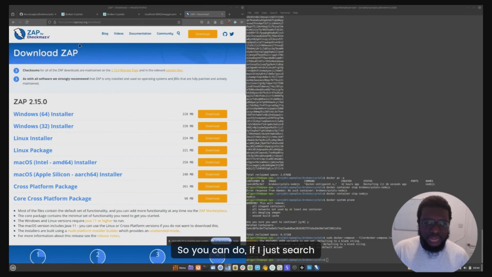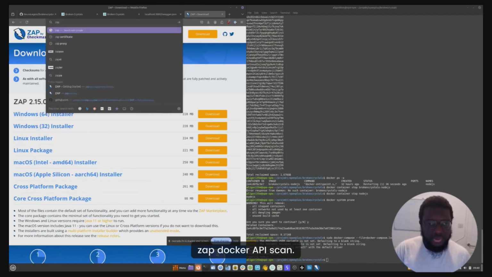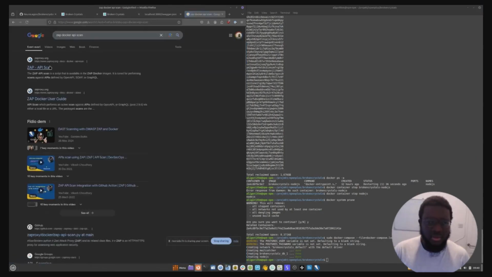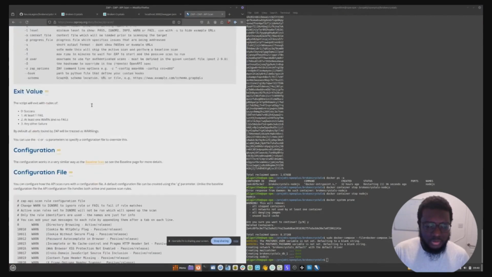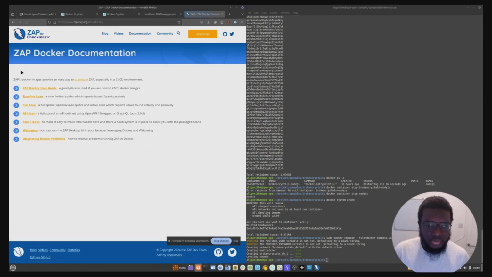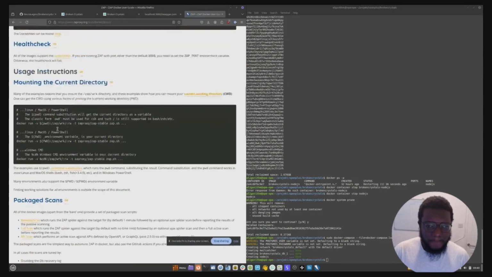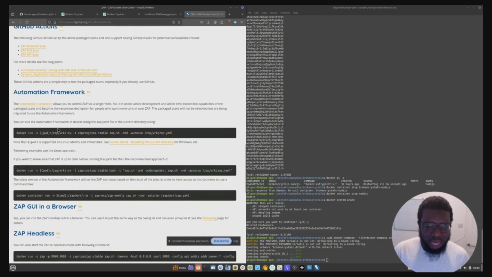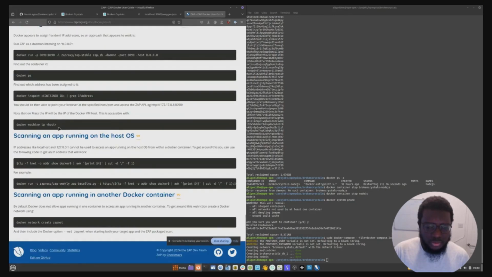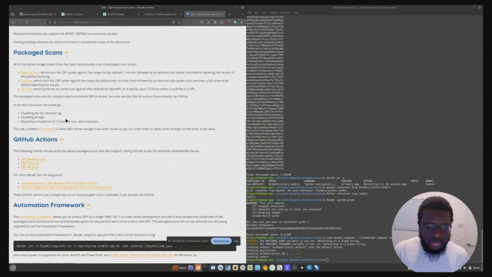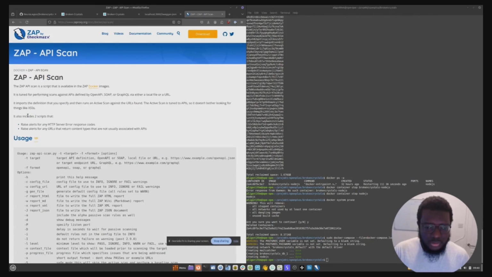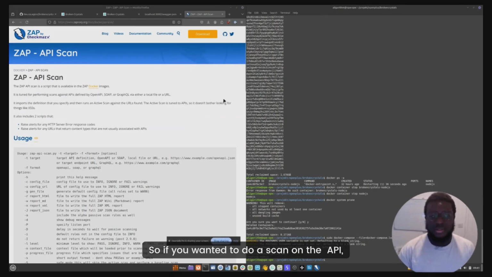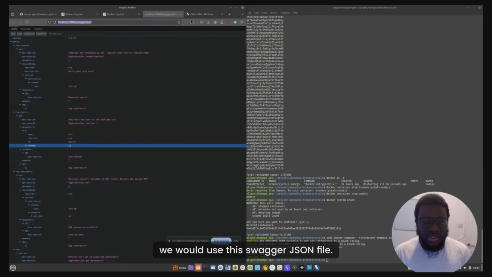So if I just search ZAP Docker API scan, what's the command? Right, so this is how we do the scan. So if we wanted to do a scan on the API, we would use this Swagger JSON file.